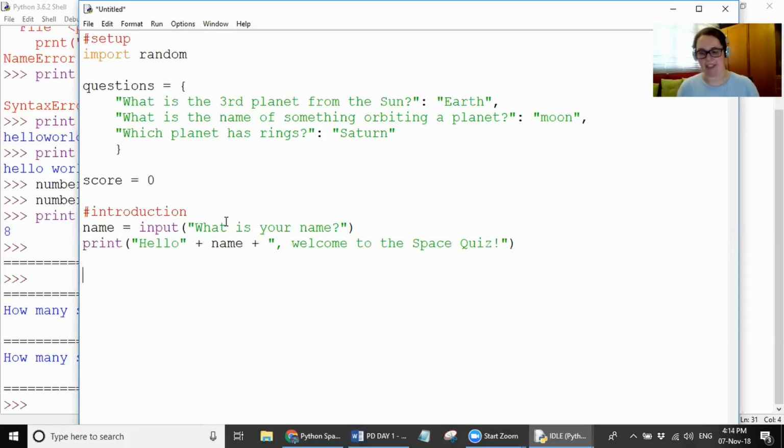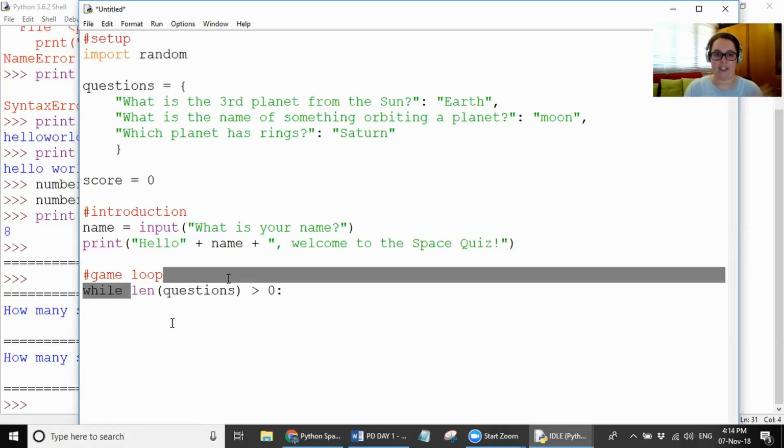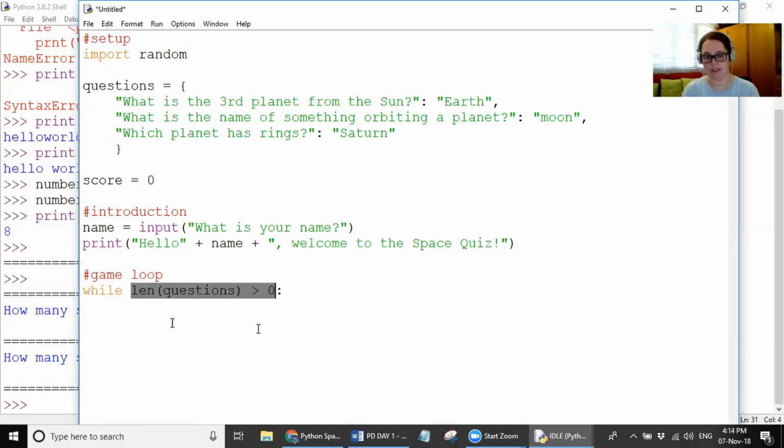So now we need to start actually asking the questions. To do this, we're going to call it a game loop. To do this, we're going to use something called a while loop. So I'm going to say while len questions is greater than 0. So what a while loop is, when I say while, what I mean is the loop needs to continue executing over and over until whatever condition I put next to it becomes false.